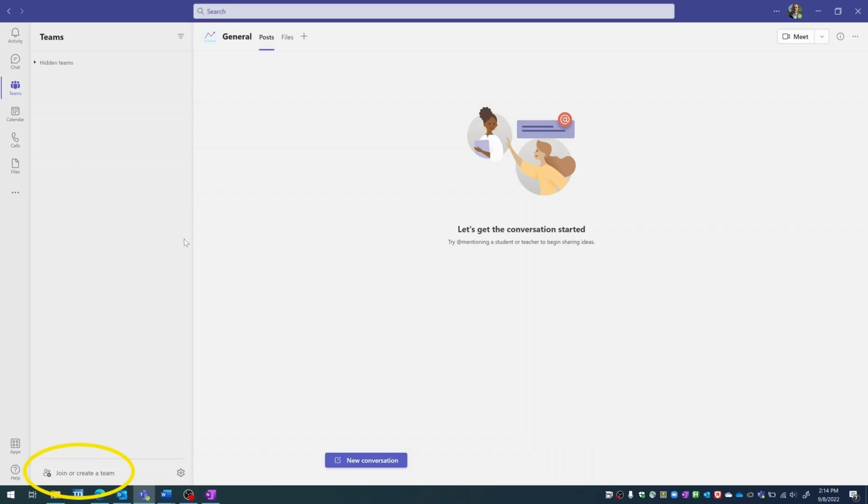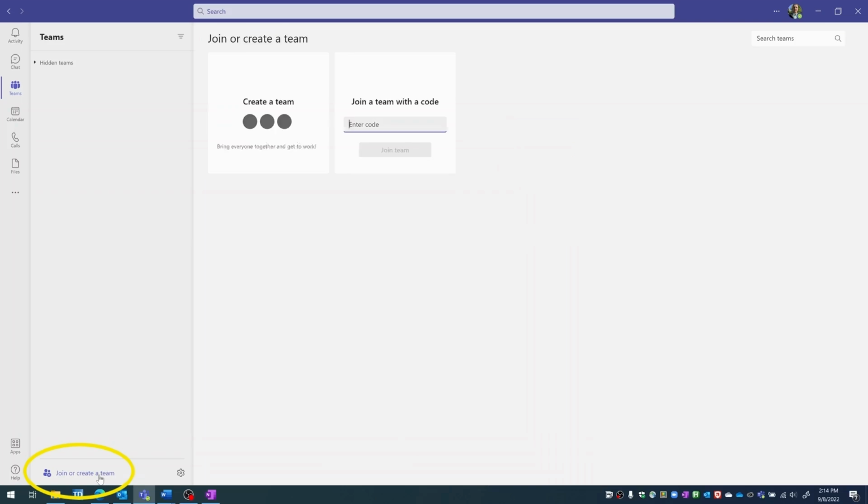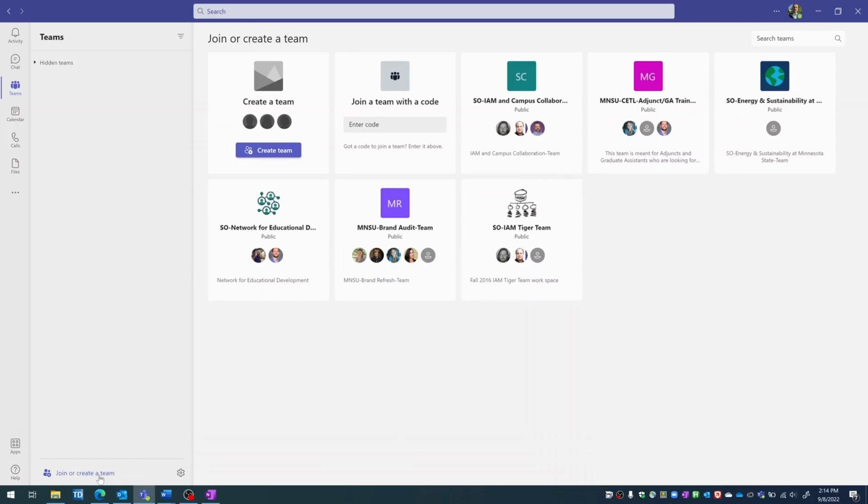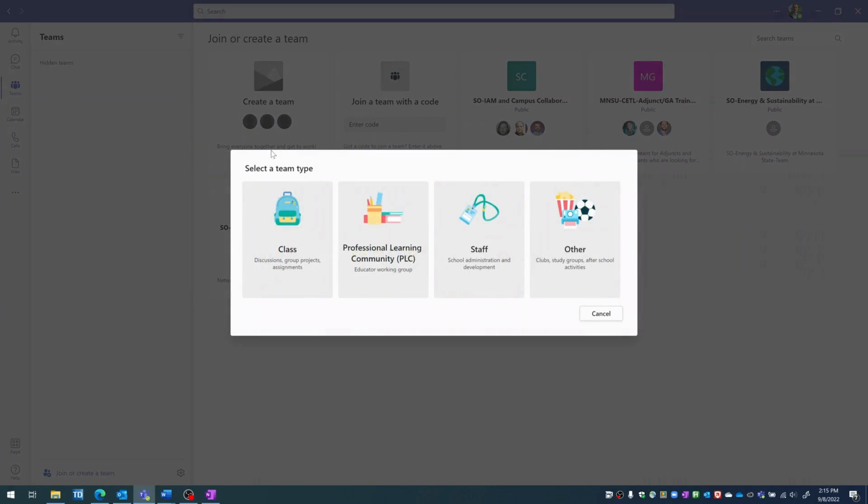Next, you'll need to find the Join or Create a Team option. Depending on your settings, this may be in the bottom left-hand corner or in the upper right-hand corner. When selected, it will show me a list of teams that are public that I can join. Or in the upper left-hand corner of this section, I have the option to create a team. Select Create Team. The option to create team is only available for faculty and staff accounts.